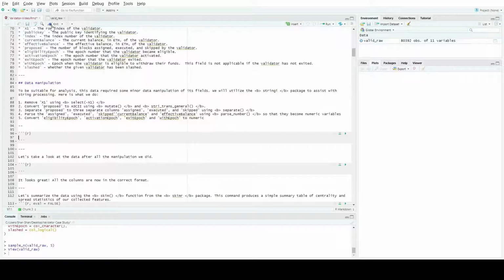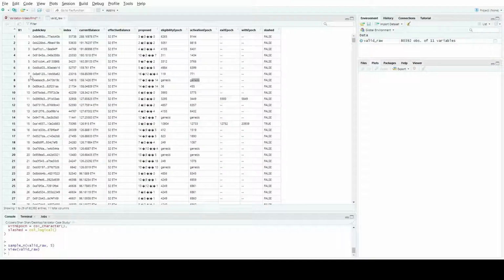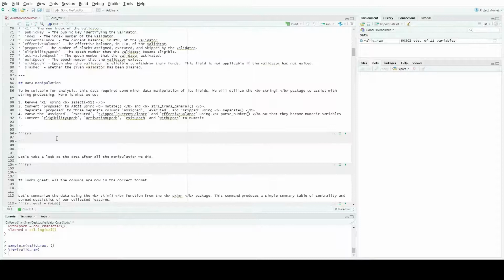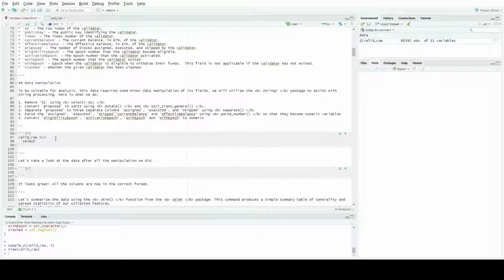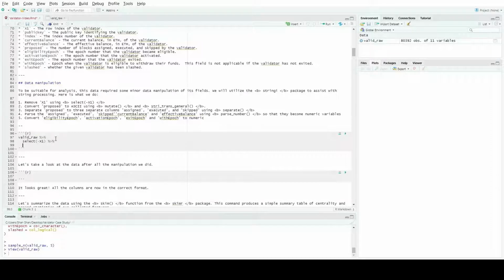And yeah, the first column is just index, so we don't need it. So let's get rid of that too. So we have valid_raw. At first we can select -X1. That will just remove that column. And we need to mutate the proposed column first into ASCII before we can separate it.